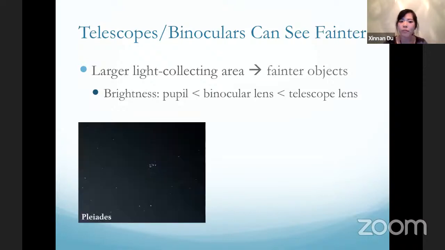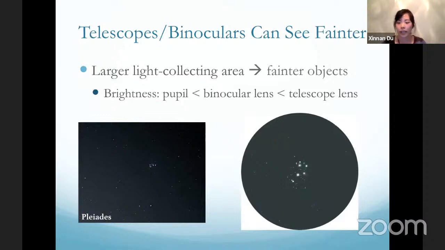So if you have very good eyesight during the night, this is what you would see in the sky for the Pleiades. However, if you have a pair of binoculars, this is sort of what you would get. And you can see that the image is not only getting larger, but it's also becoming brighter, so easier for you to see.